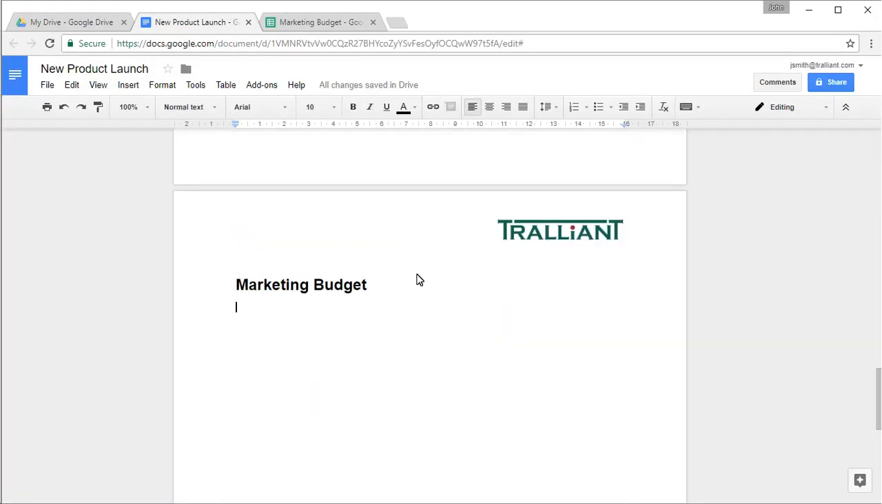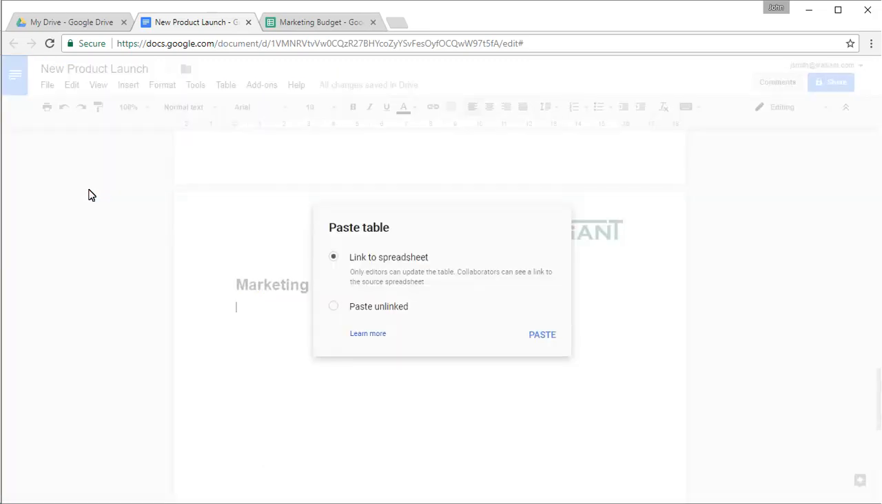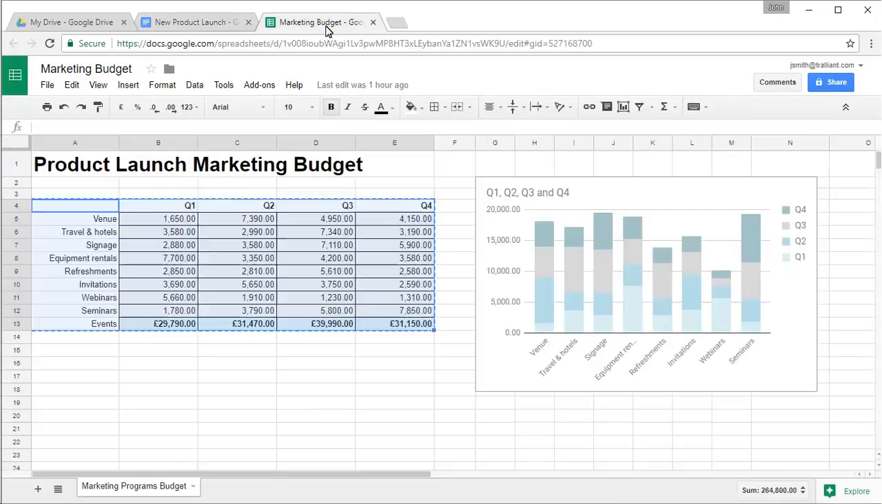After clicking where we want to add the data, we can choose the paste command. By default, Google will create a link to the spreadsheet. Click on paste to add the data. When you click in the table, you'll see icons to unlink the data, open the table in Sheets, or view more options. Let's return to the sheet and update some of the figures.